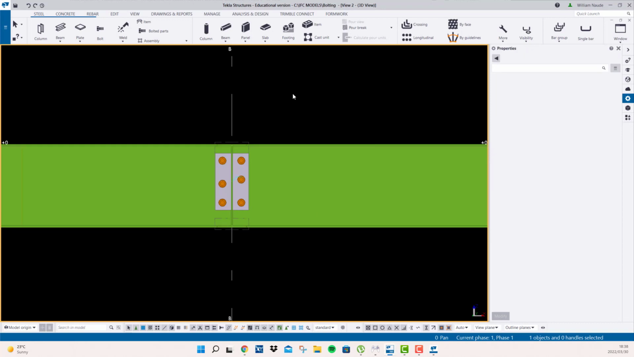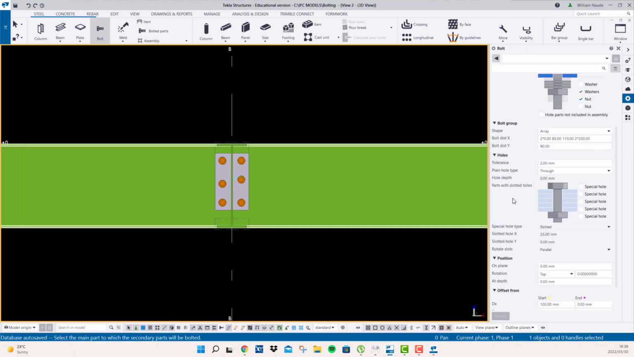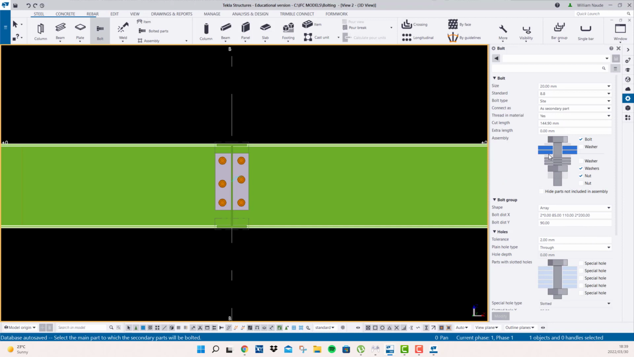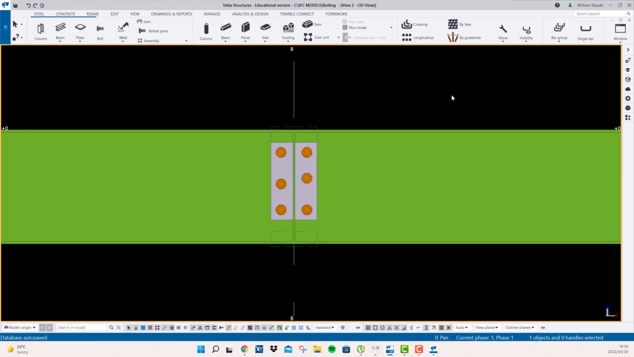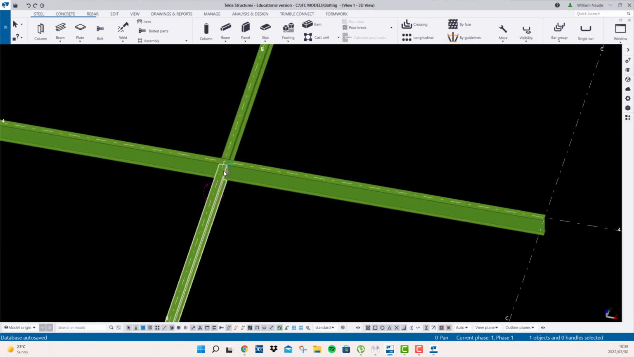So this is the bolting, how you can change your bolting to your specifications and how you can manipulate bolt groups. And now I'm going to show you the bolt part function properly. So I'm going to go back to my 3D view and I'm going to show it to you.